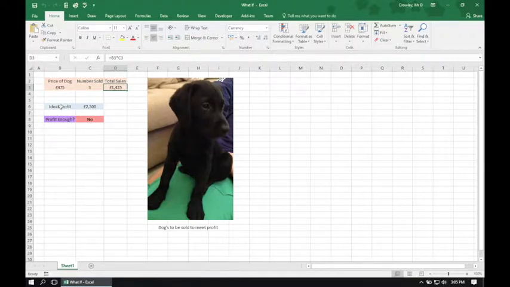We've then got an ideal profit margin. We're looking at reaching £2,500. We've then got some conditional formatting, which is simply saying if the ideal profit has been hit. So if it's £2,500 or above, it will say yes and go green, and if it's under £2,500, it will say no, as it currently does.